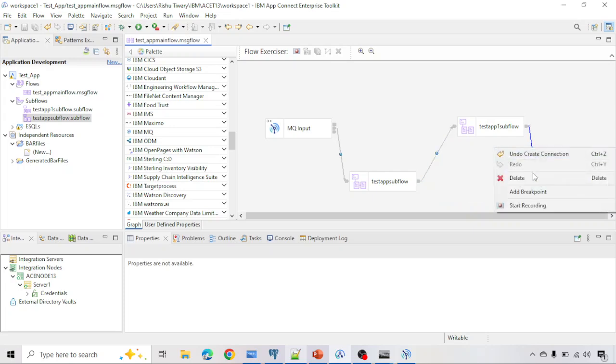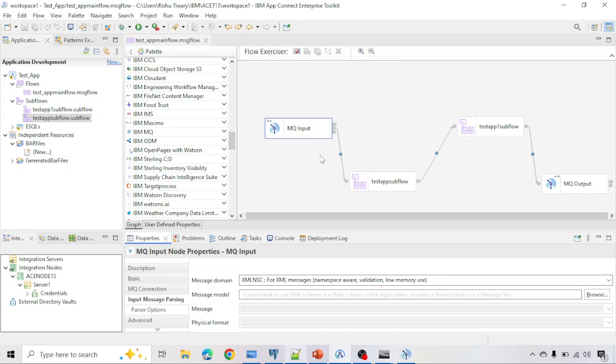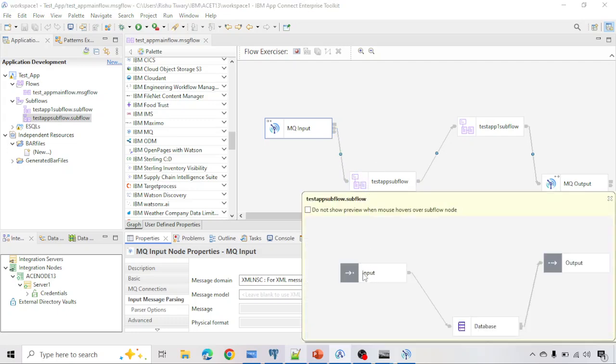So my flow has been completed, and what this flow is doing is taking a message from the input queue test12.in in the format of XML. Once the message is coming from this input queue, it is going to the subflow. It is flowing through the subflow input terminal, going to the database node, doing the insert into the database. Further, it is moving outside and flowing to the output terminal, and from the output terminal it is flowing to the next subflow.